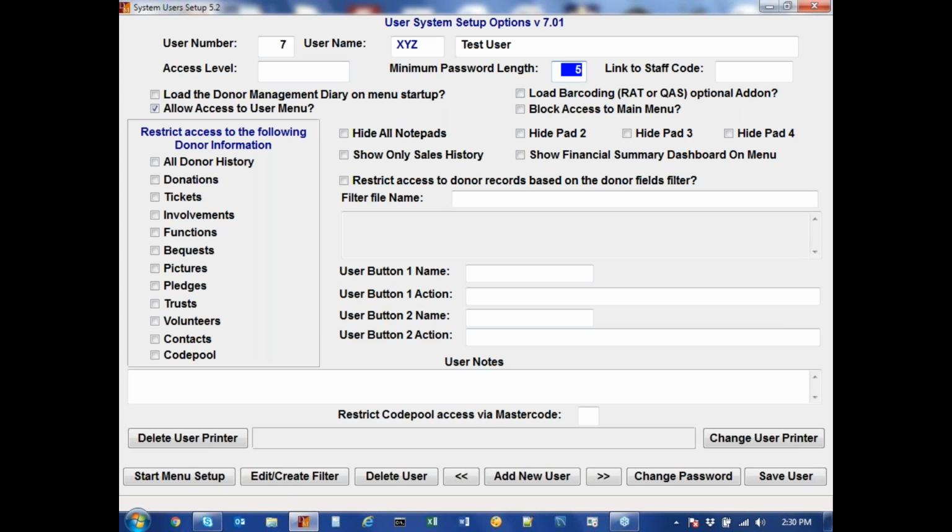When I press enter, it defaults to the minimum password length of 5. You can obviously increase that, but I wouldn't reduce it. 5 characters is probably fairly small. With the link to staff code, what you can do is you can actually have a staff code that's not specific to a particular person, so that this XYZ could be linked to a staff code for maybe your bequest officer or your major gift officer.